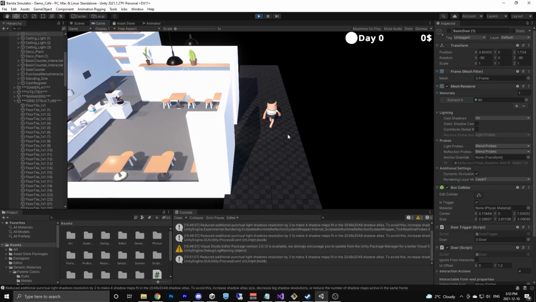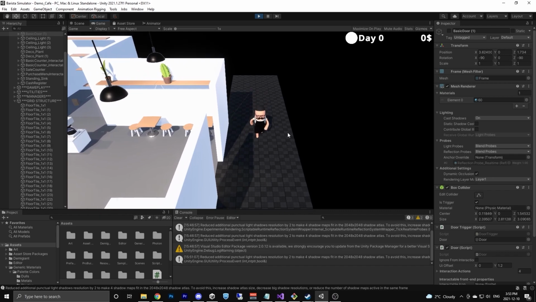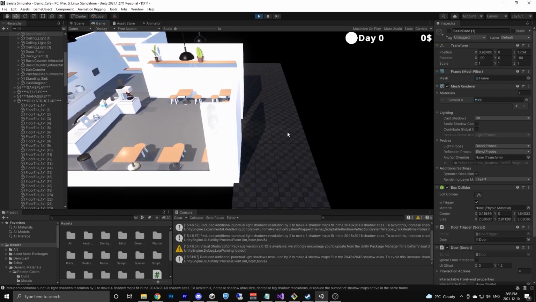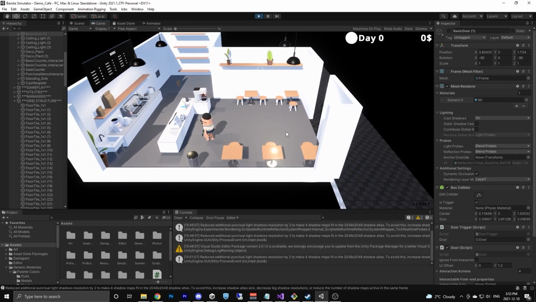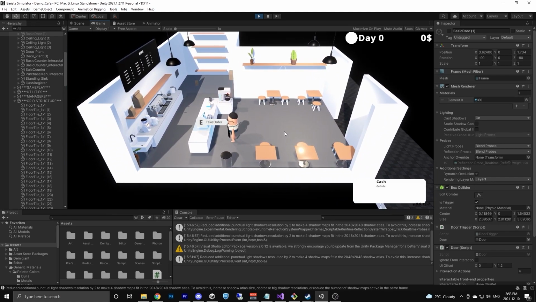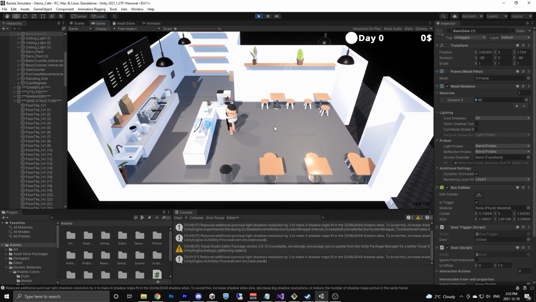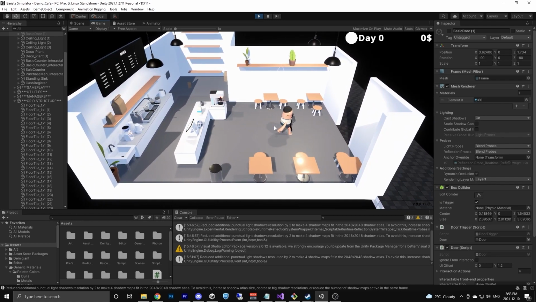So the default behavior would be for the customers to be walking outside, decide whether or not to go inside the cafe, get in line, and then when they're at the front of the line, make their order, then wait for the order, pick up their order when it's done, and then finally leave the cafe.